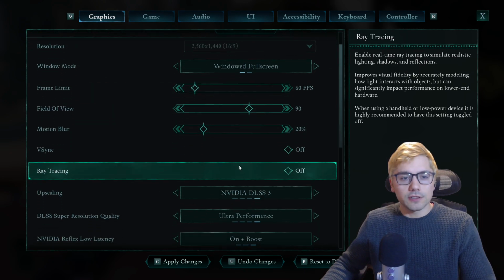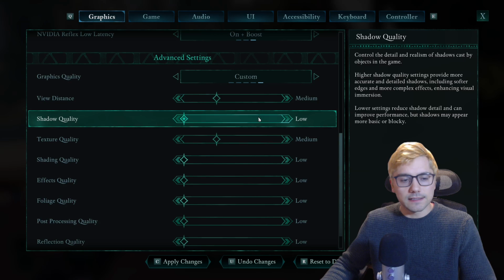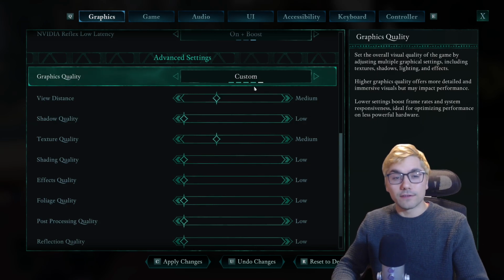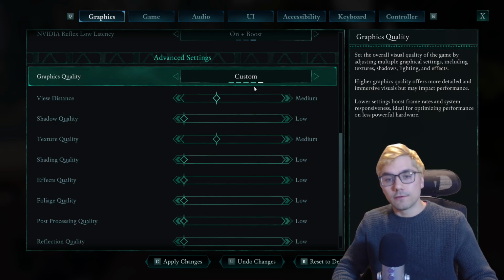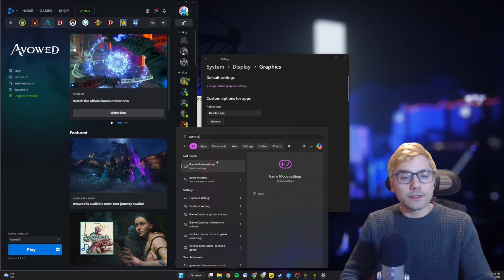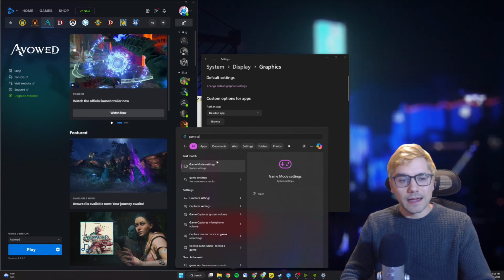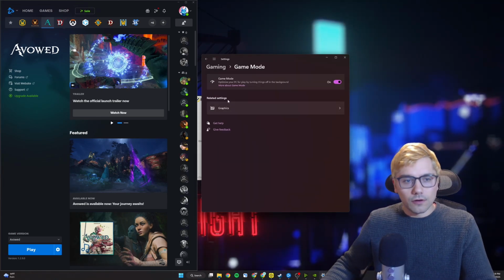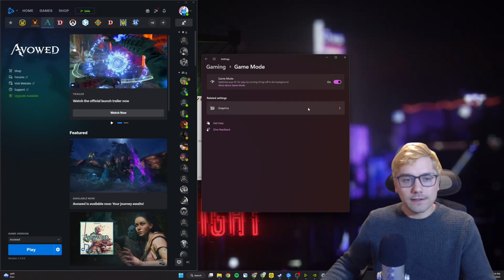So this is pretty much all you need to do for the settings side of things inside the game, but there's actually a lot of different things you can do outside of the game to improve your performance. So the first thing you can do is head to game mode settings in your PC. Open that up and make sure you're in game mode. Once you finish that, head to the graphics section underneath it.